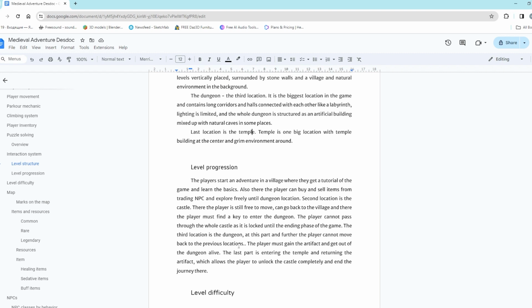So from this part, the player is locked in the dungeon and cannot move back to the village, for example. So it is the important part, and I need to mention it as well. Then the player must gain the artifact and get out of the dungeon alive.